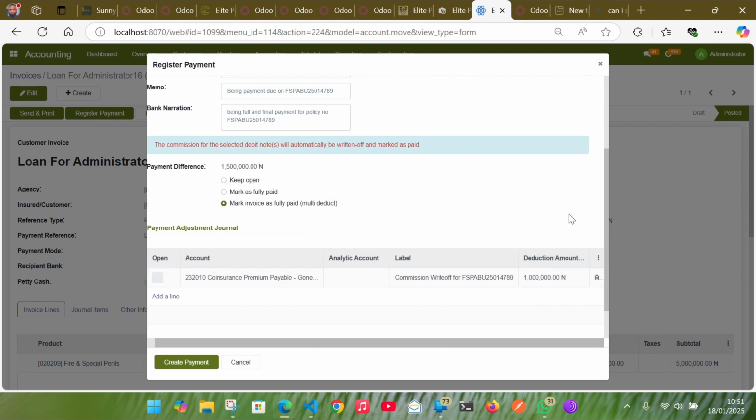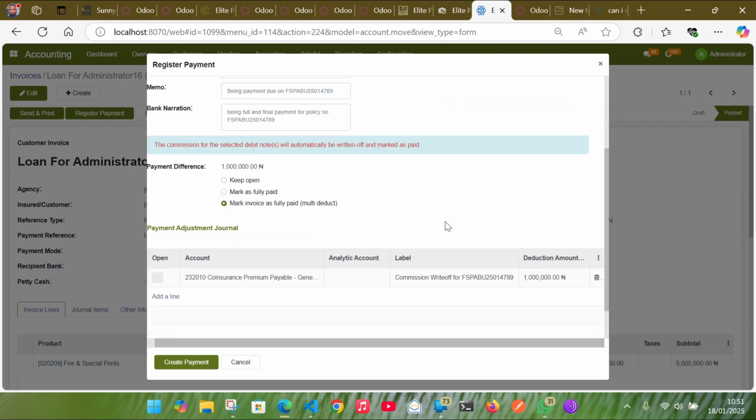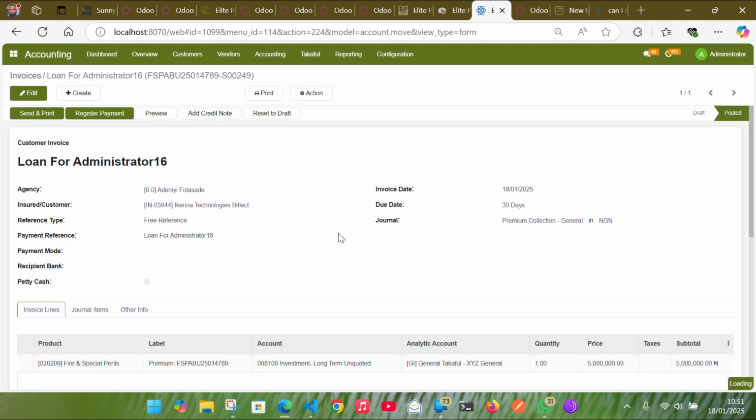But let's say it was a direct business, you don't need to go through all these processes. You just select gross here and register payment because you collected the full amount. So let's complete this registration. We collected 4 million. The pay difference is 1 million, which was used to write off the commission. So I'll go ahead and create payment. This will mean that we have paid the commission due on that policy.